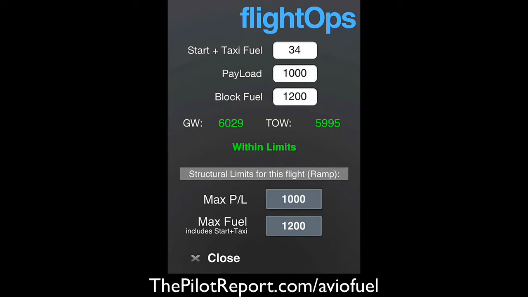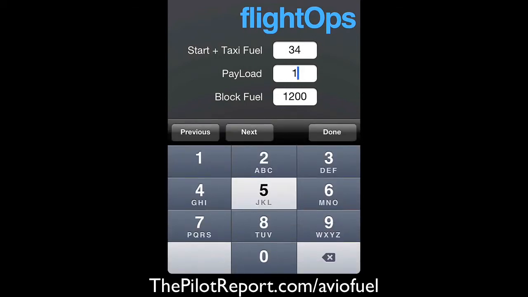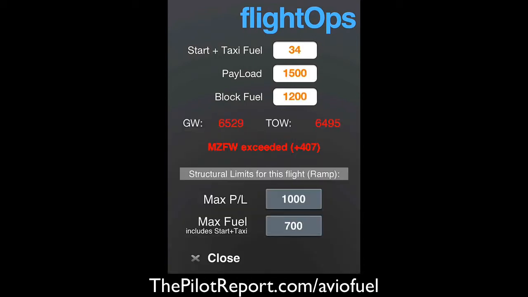If I was to go ahead and input into the payload category 1,500 pounds, you'll notice that it's telling me I've exceeded my max zero fuel weight by 407 pounds. So this is just a weight calculator. It's not a balance calculator. Obviously, I suggest you do this long form or manually the way you normally do, but this is just another quick way to back up and verify the information that you've input.